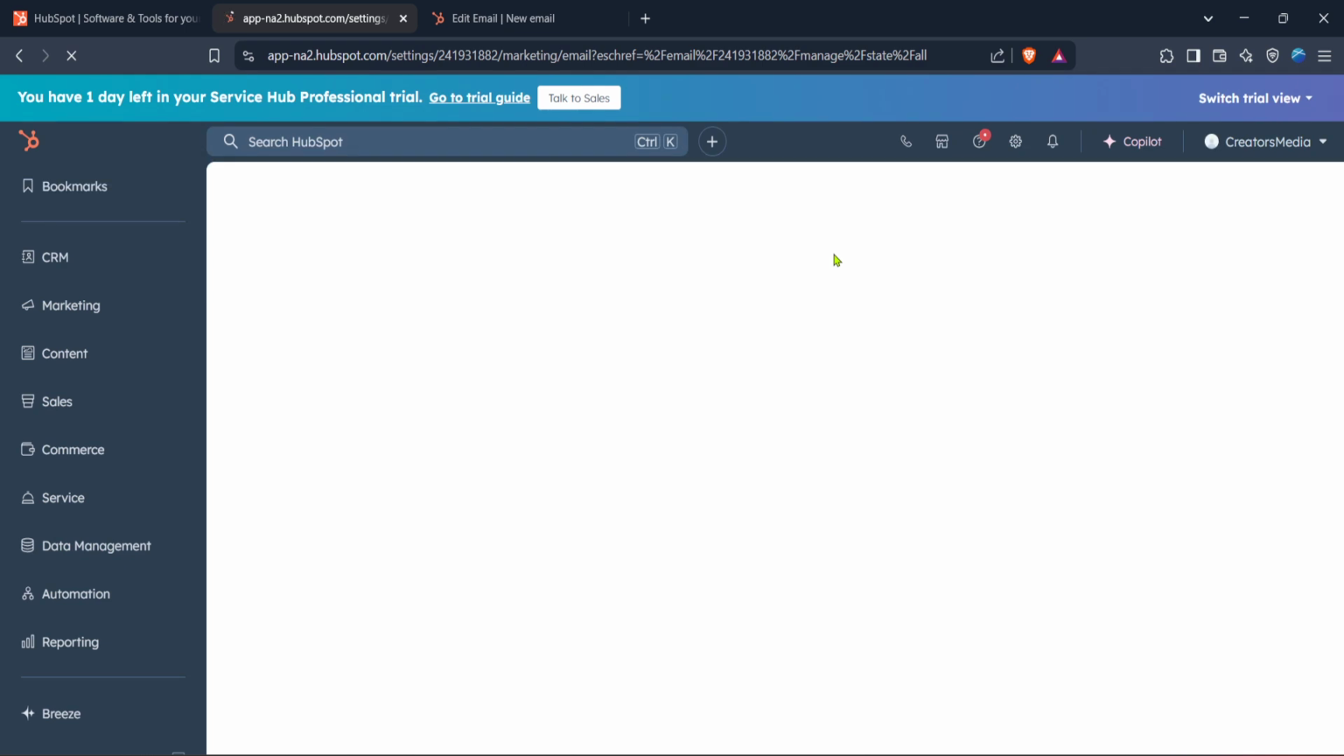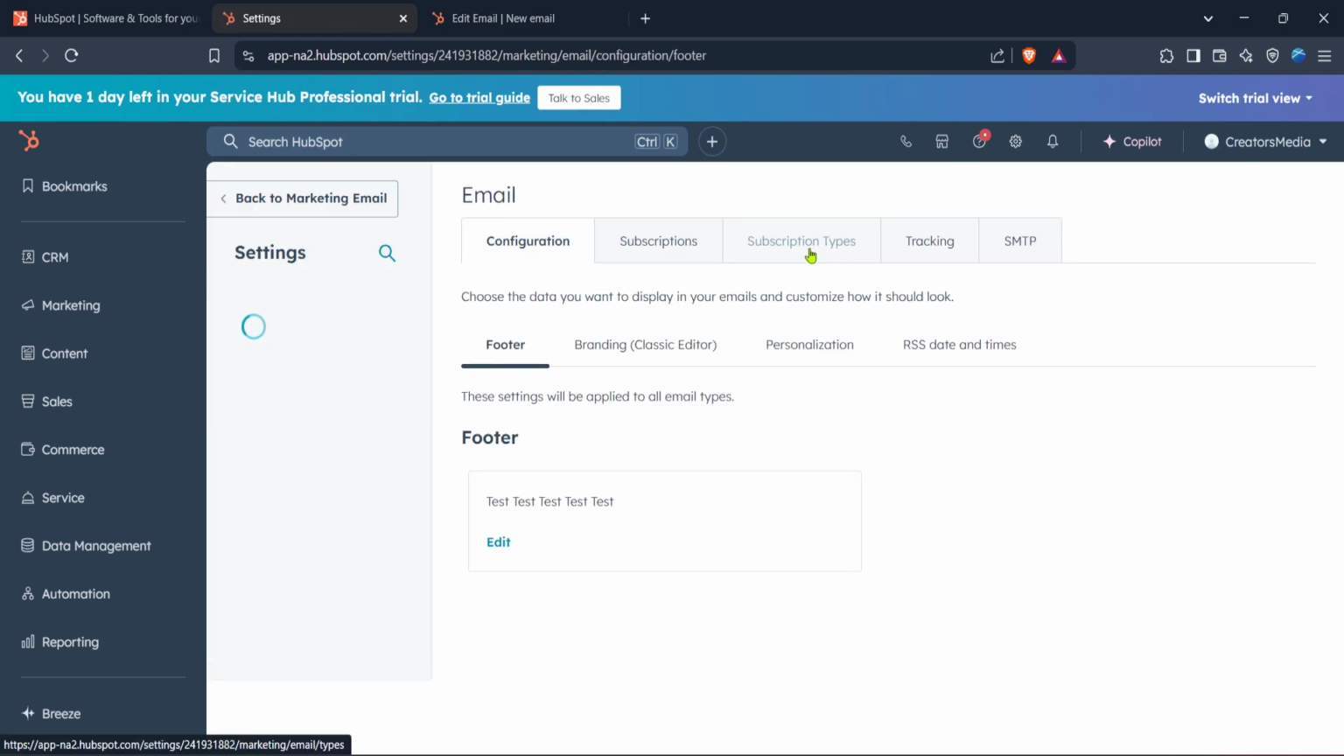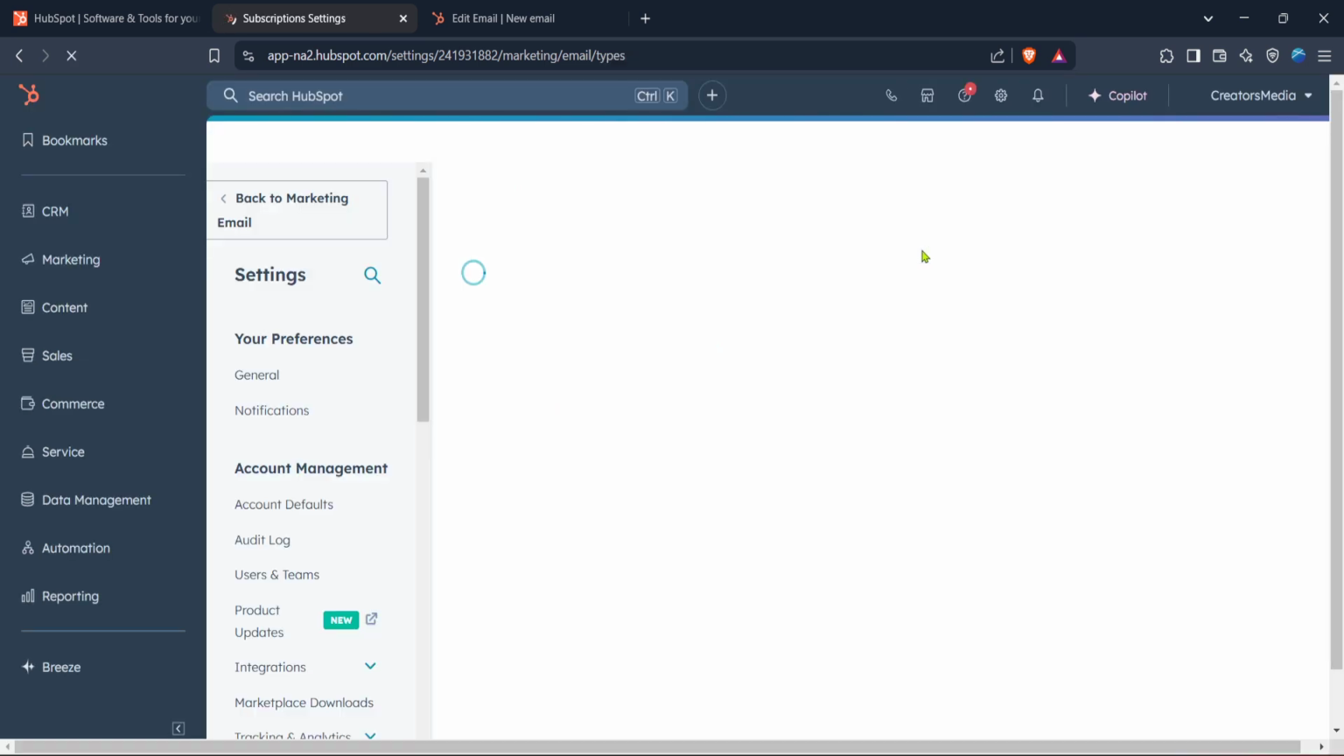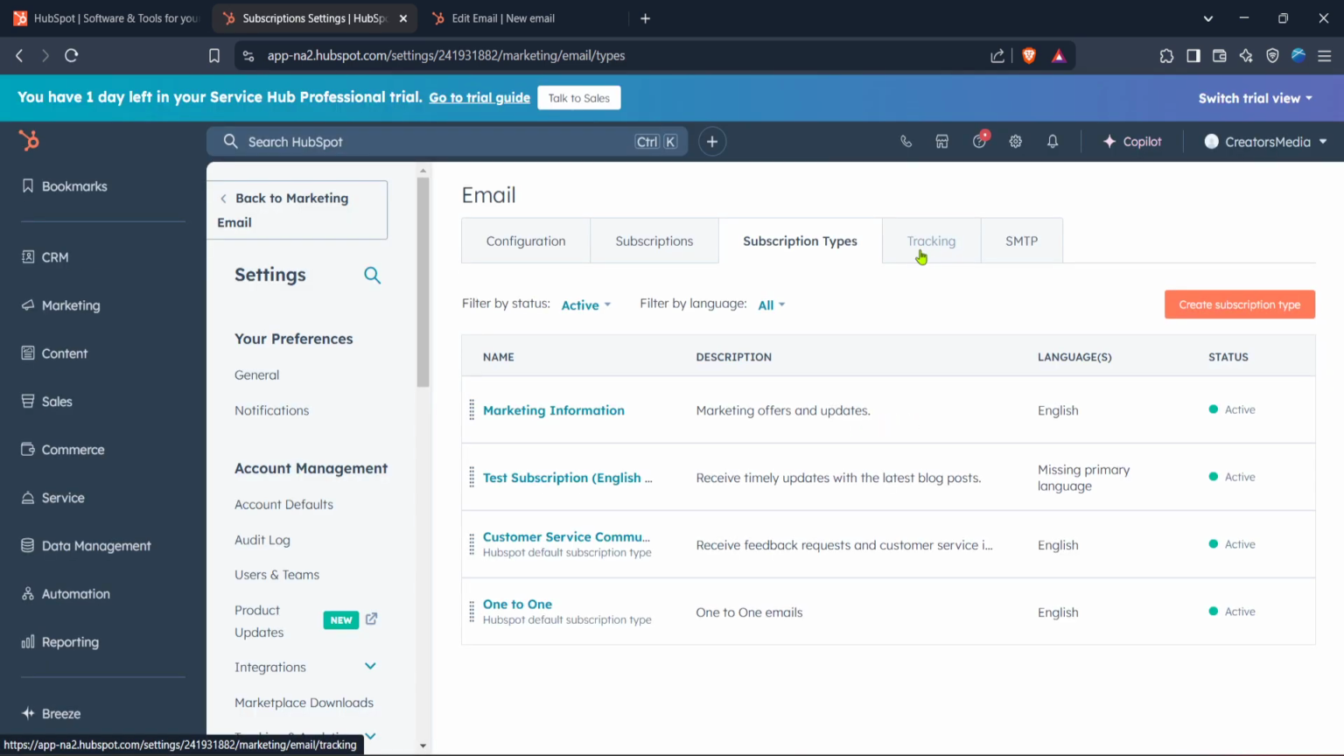Click on Settings within the Email tab. Ensuring your settings are correctly configured is critical as it will impact how your emails are sent and received. Within Settings, direct yourself to Subscription Types.